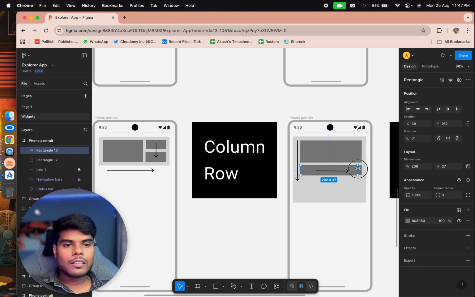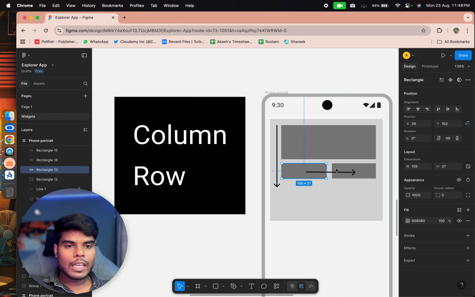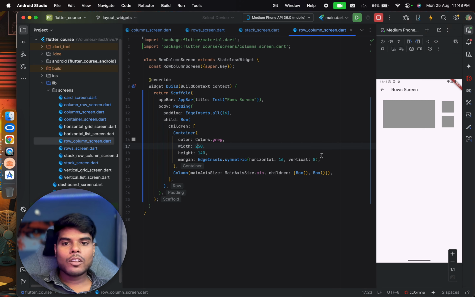If we see it in pieces, we have one box and another box arranged vertically, so we can use a column as a parent. Then the second child, we have two boxes in this row, so we can use a row here so that we can place box 1 and box 2 inside a row. So the parent will be the column. Let's move to the coding part.